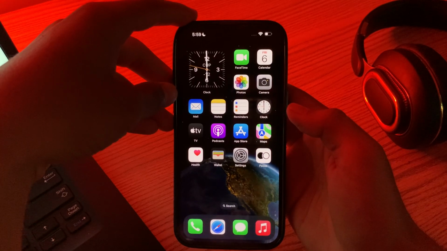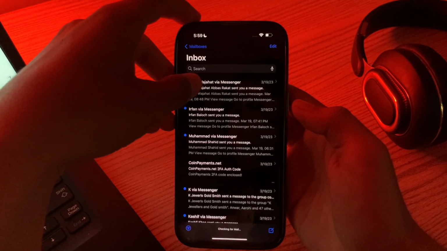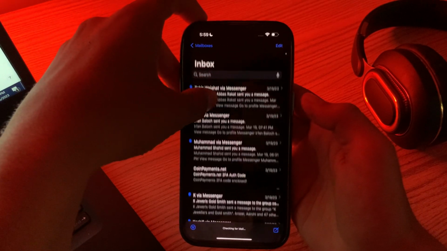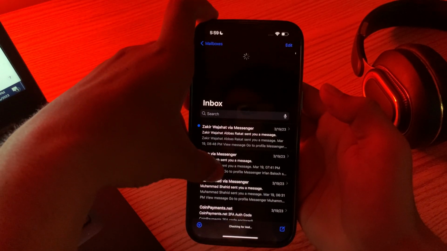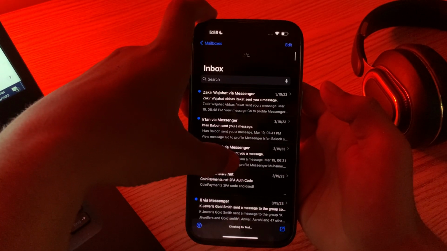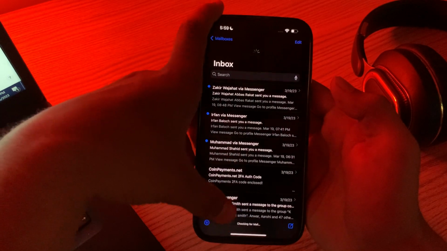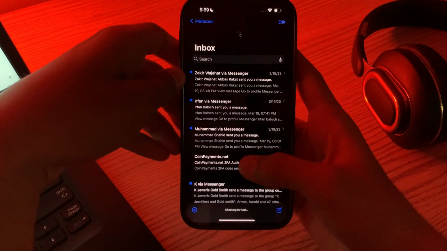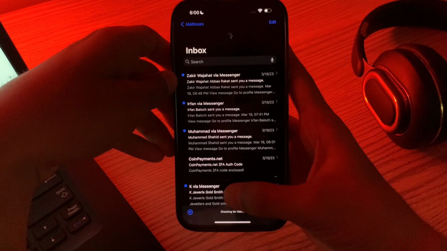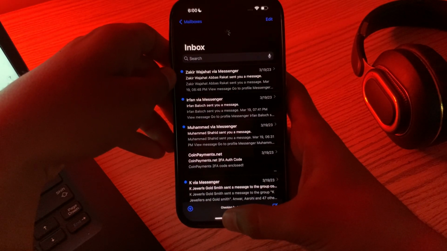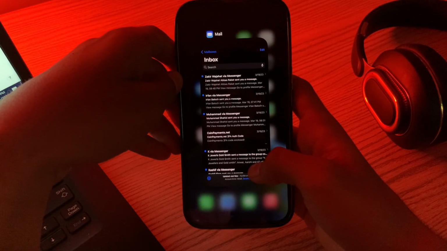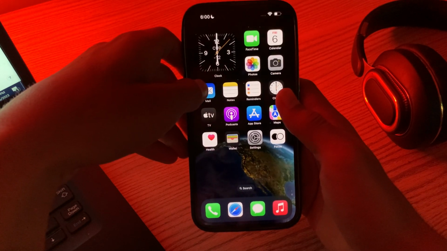First of all, you have to pull to refresh. In the mail app, try pulling down on the email list to refresh it manually. Sometimes this simple action can prompt the app to fetch the latest email. After this, you have to restart the mail app. Simply swipe up from the bottom of your screen and close the app, and then try reopening it.